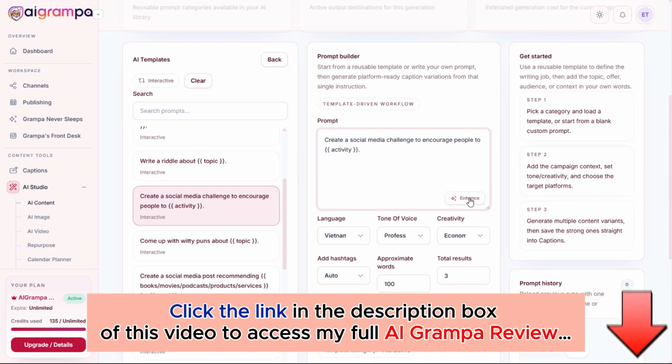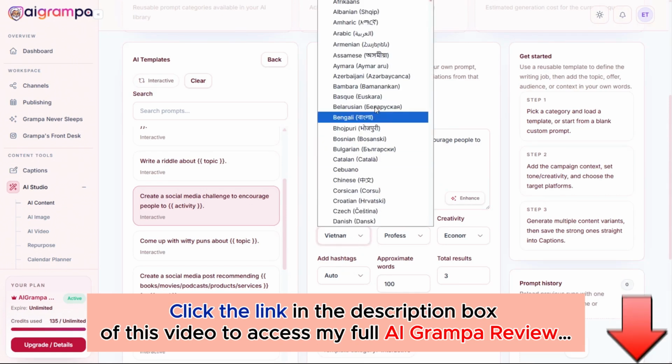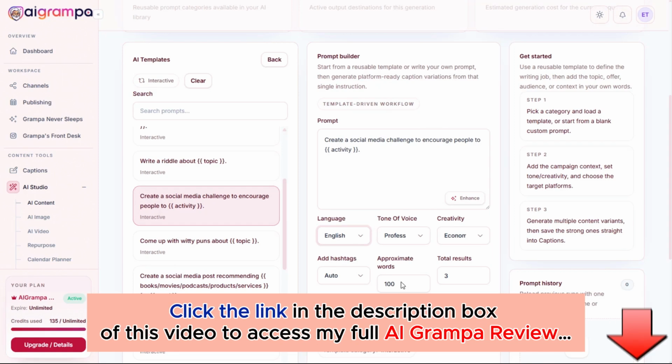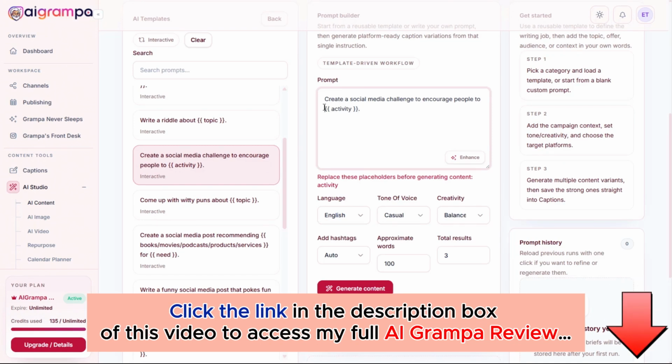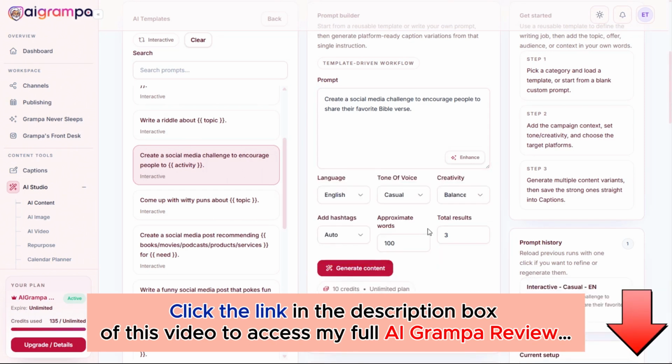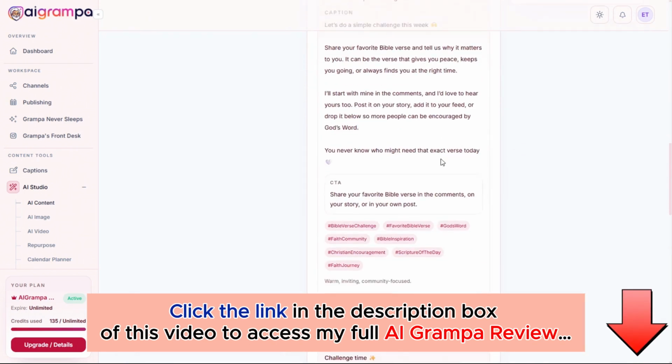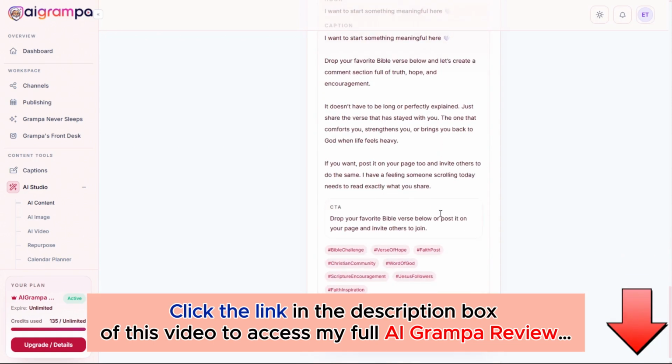We can then enhance that prompt with one click. We can also choose the language out of a whole bunch of different languages. Choose our tone of voice. Choose the creativity level, the length, total results, and generate some content. That's right. We need to replace here where it says activity with our chosen activity. So let's say for this little demo niche, encouraging people to share their favorite Bible verse. Here we go. Variation 1, Variation 2, and Variation 3.